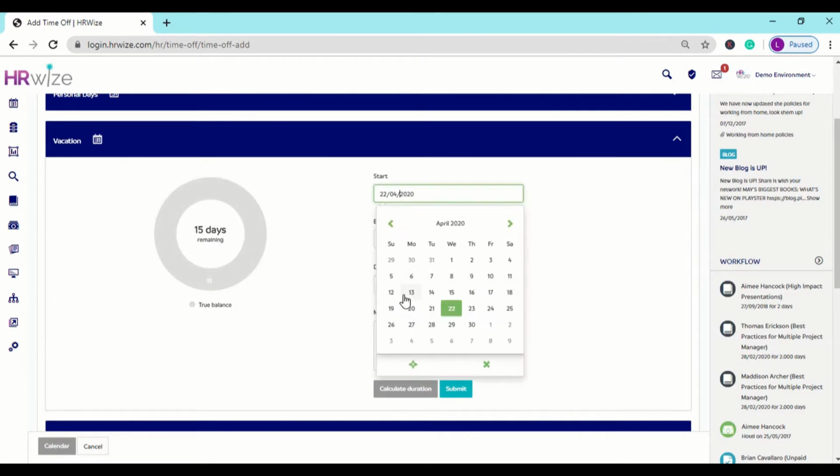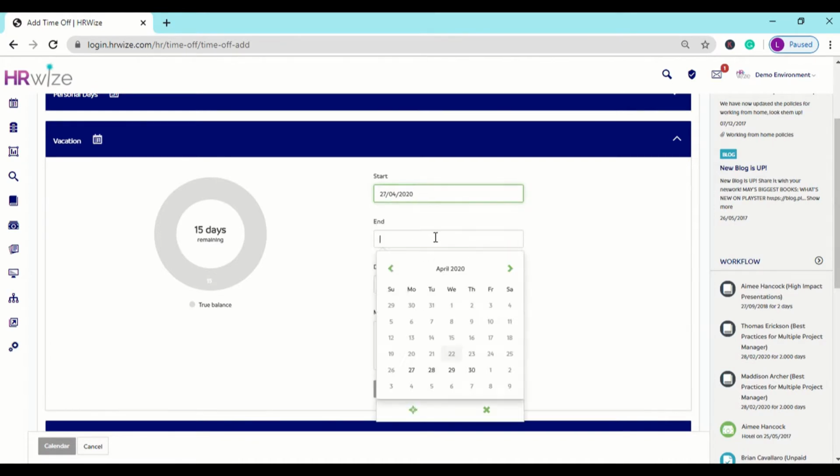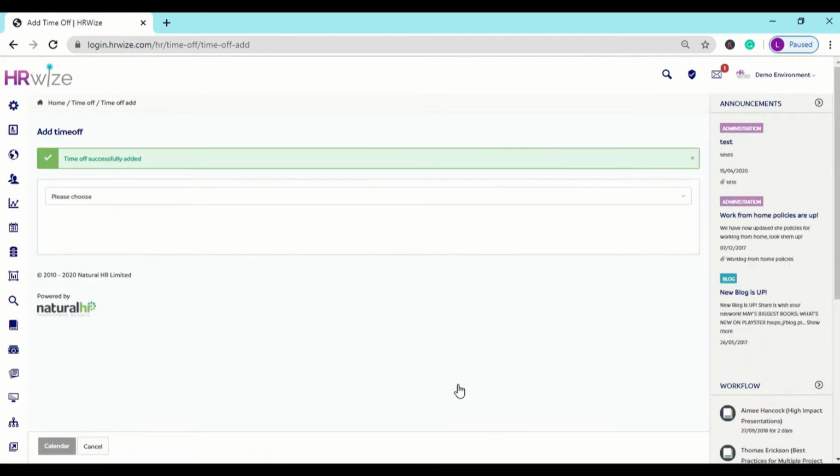We're going to choose the start date of this time off and the end date. You can calculate the days manually, or you can simply click on the calculation duration and the system will do it for you. Here you can see that 5 days has been calculated. Once done, click on Submit, and if you see here, the time off has been successfully added.